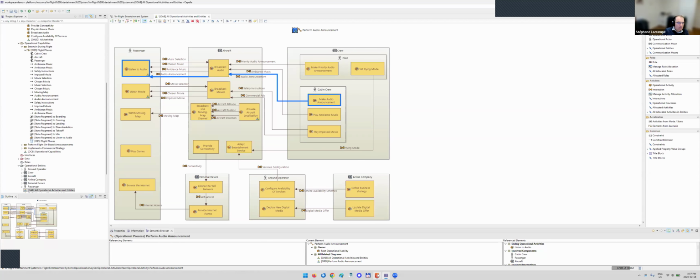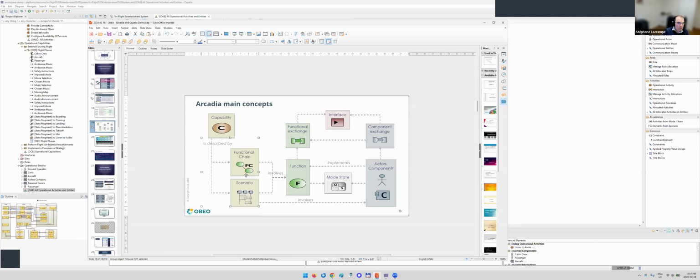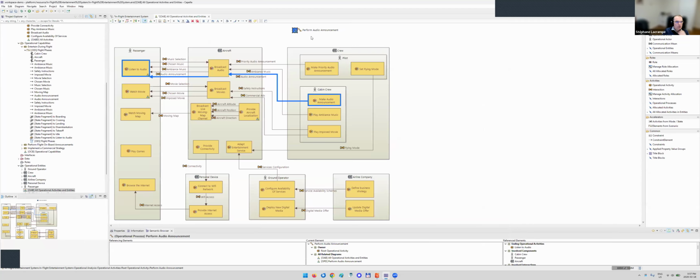Okay, so again, back to this slide. Now we are looking at a functional chain that describes the capability and that involves some functions and functional exchanges. So this functional chain is called perform audio announcement. And you see that to perform this chain, the cabin crew is going to make an audio announcement, the aircraft is going to broadcast the audio, and the passenger is going to listen to the audio. And we're going to see later in the demo how those functional chains are used.